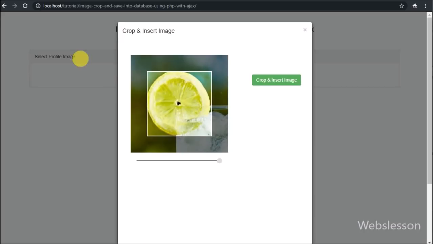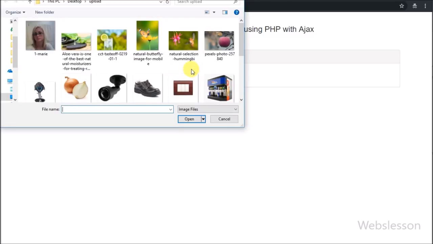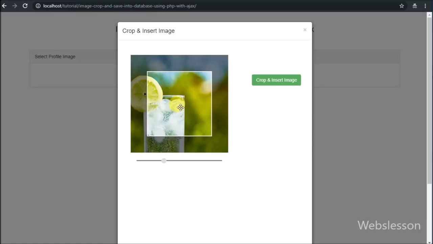So earlier we have seen that when we select an image, after selecting the image a Bootstrap modal pops up, and under the modal we can see the selected image with initialization of the Croppie plugin.